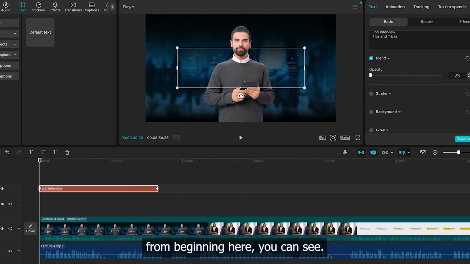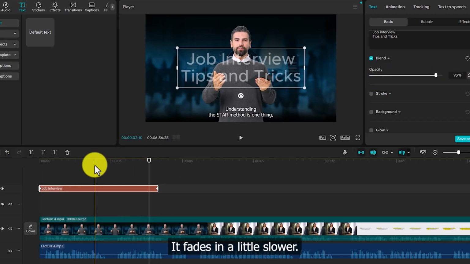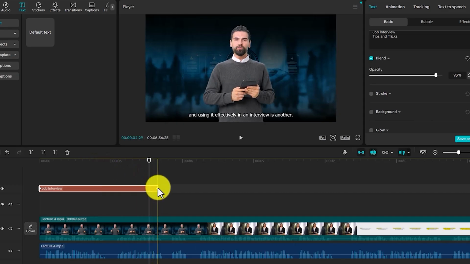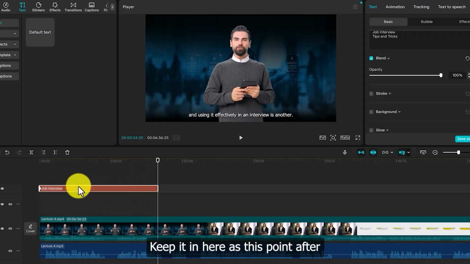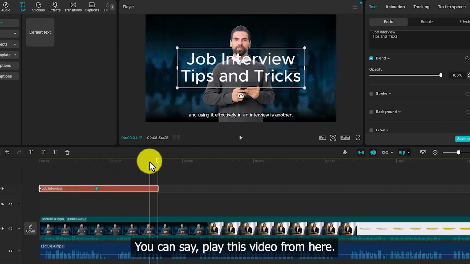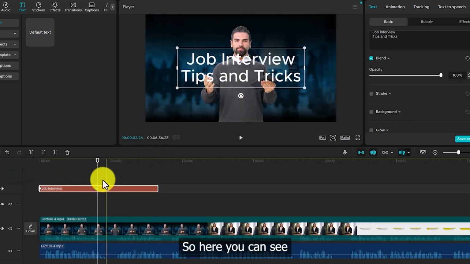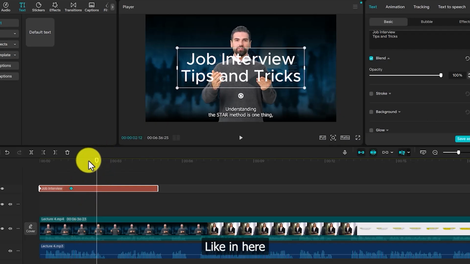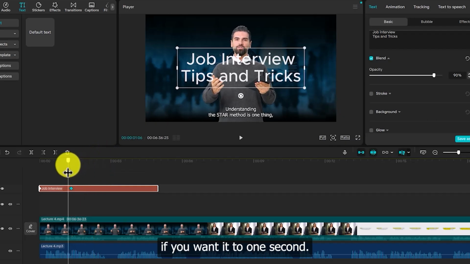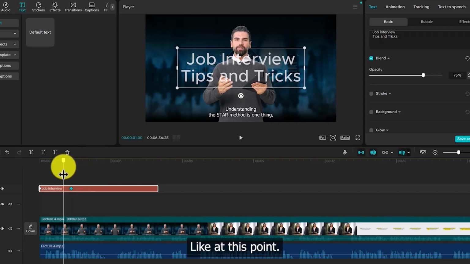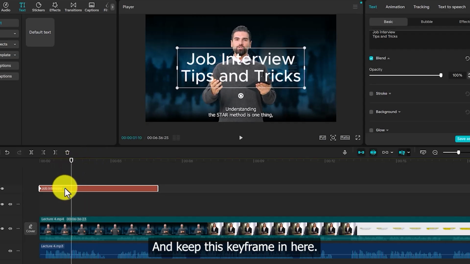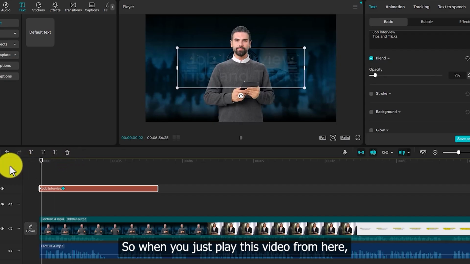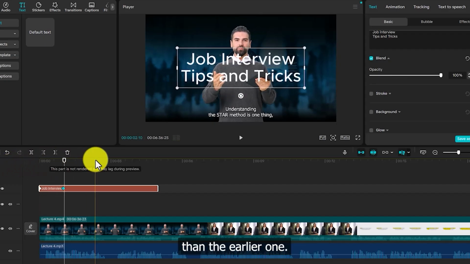So when you play this video from the beginning, here you can see it fades in a little slower, but if you want it to be a little faster, you can just decrease this duration. For this keyframe, keep it at this point, after 2.5 seconds, and play this video from here. So here you can see you made it a little faster. If you want it to be 1 second, like at this point, keep this keyframe in here. When you play this video from here, it fades in a little faster than the earlier one.